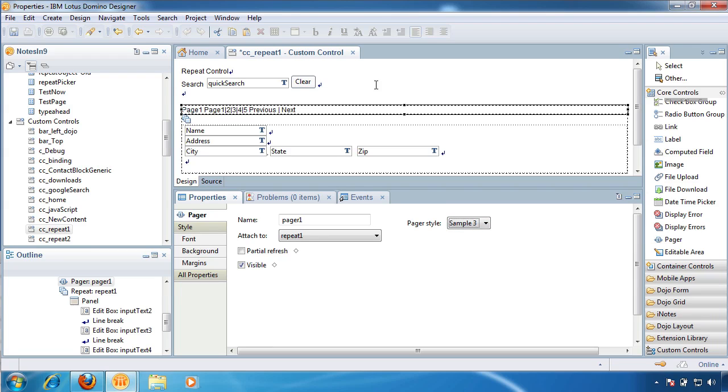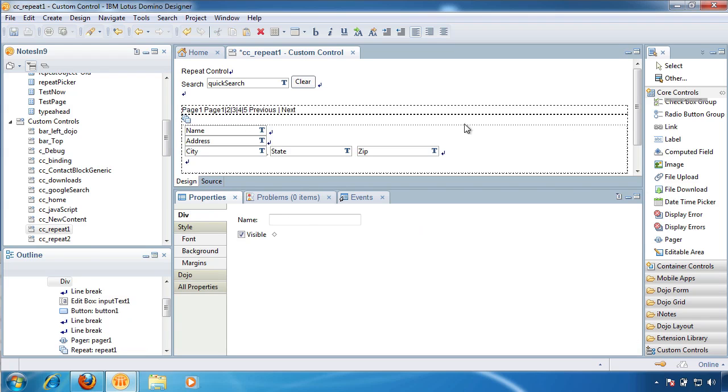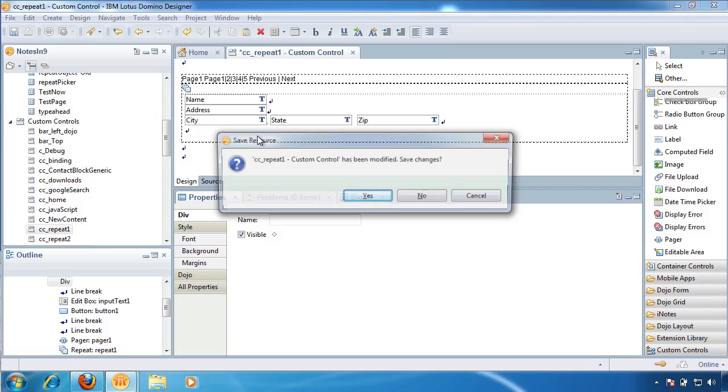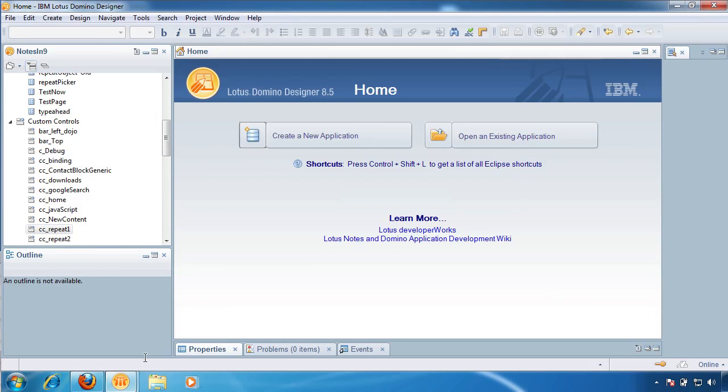And oh look, you can even see it change. I didn't know you could do that. Okay, so that's just a simple repeat. It doesn't get much easier than that. We'll say no to that.